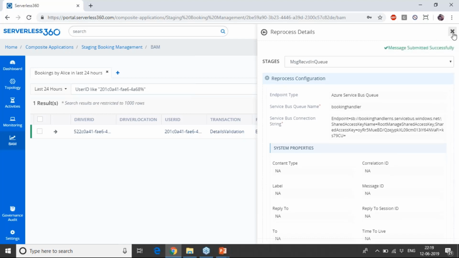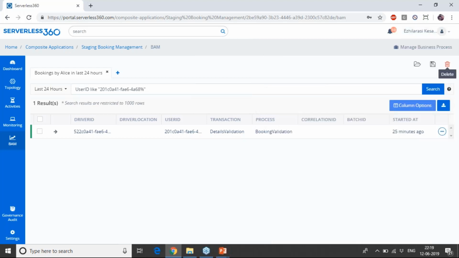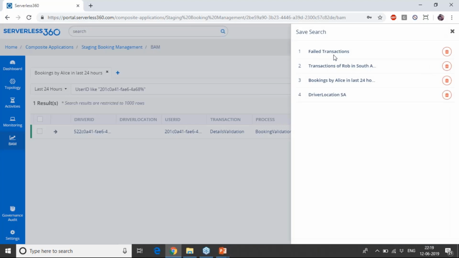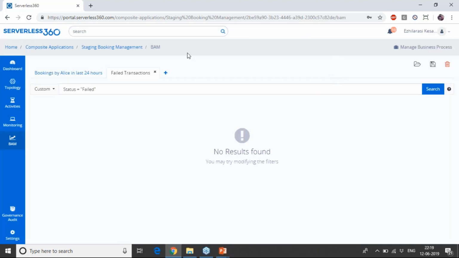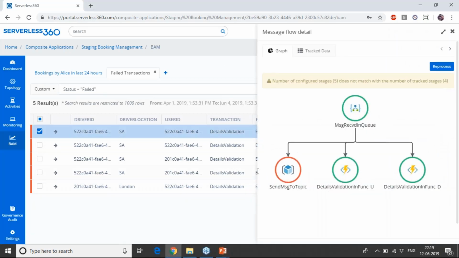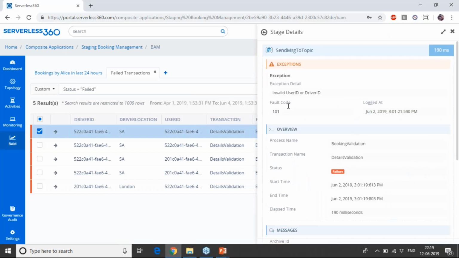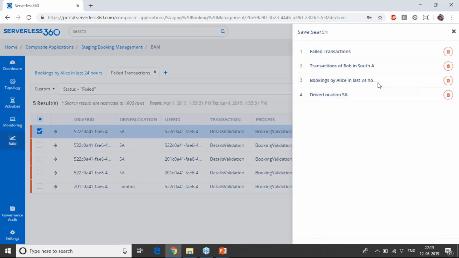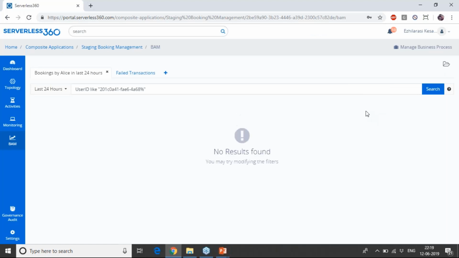Say I can resubmit the message again into the queue and let my logic app pick it up. I can also save searches. Say if I want to have a close look at my failed transactions, I can fire a query as simple as status equal to failed and pick up those message transactions which have failed, and I can look deeper into them by clicking on a specific stage and try to understand the reason behind its failure. I can save these queries for quicker access.